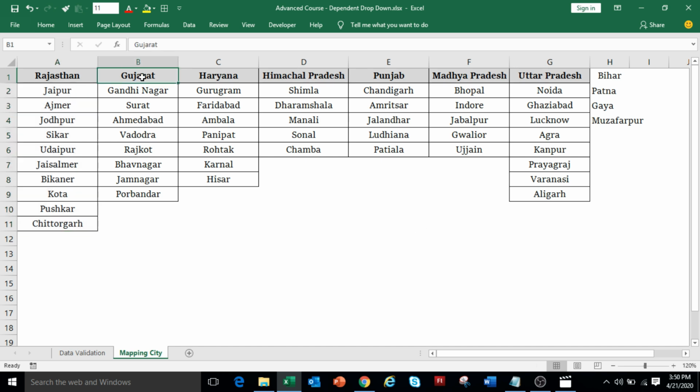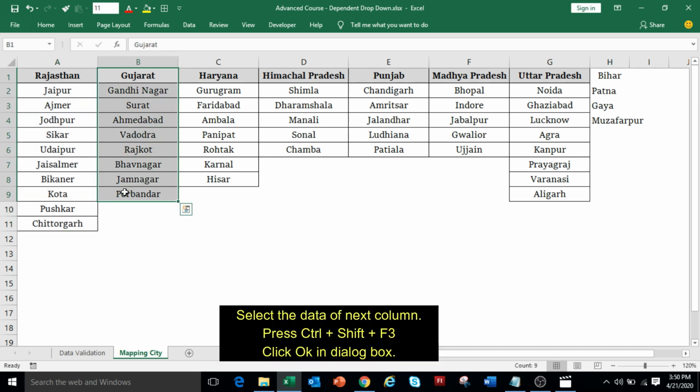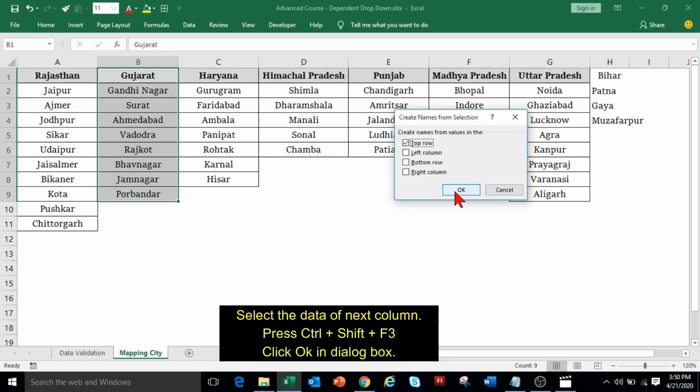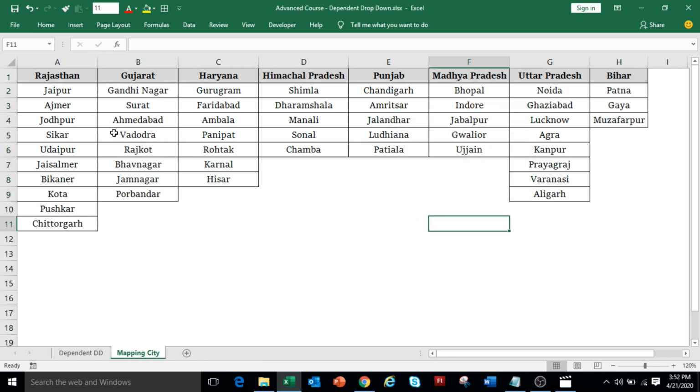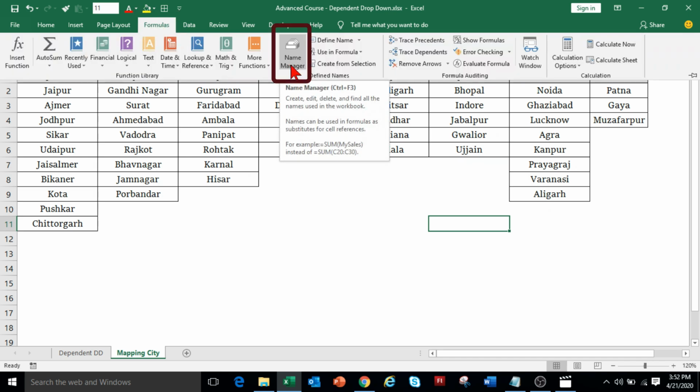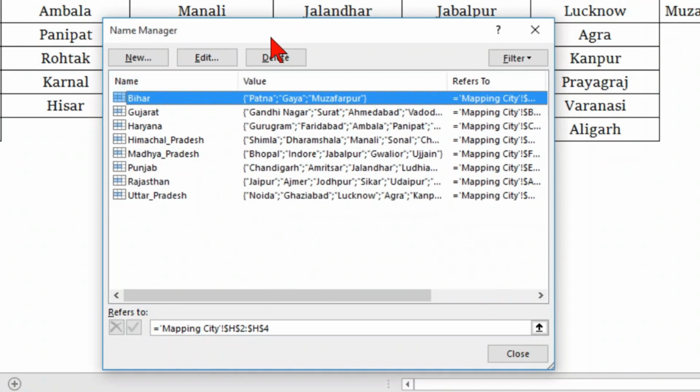So for Gujarat, select the data again. Control Shift F3. Click OK on Create Names from Selection. I have completed the same step for the remaining columns. To check whether all the columns have been named, go to Formulas tab, select Name Manager. It will open the Name Manager dialog box.